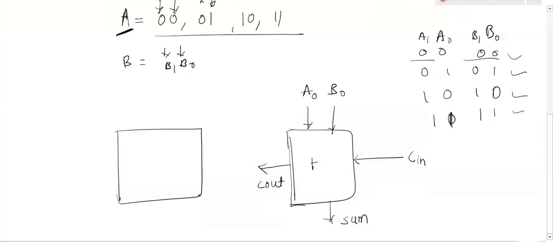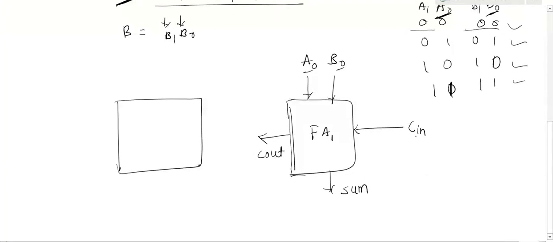But my full adder is capable of handling only 1-bit input. So I need to use 2 full adders to perform the addition of 2-bit inputs. My first full adder performs addition of A0 and B0. So the LSB of variable A and the LSB of variable B are given as inputs to the first full adder. This first full adder performs addition of A0, B0 and the carry input C in, that is the 0th input, and generates the result as sum 0 and carry out 1. Clear? Now this carry out 1, whatever the carry input 0 is given, is generated as the first carry output.